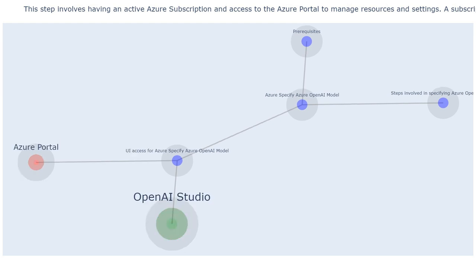OpenAI Studio is a web-based tool integrated within the Azure OpenAI resource that provides a user-friendly interface for working with Azure OpenAI models. It allows you to test your models, fine-tune them with your data, and deploy them to your applications. You can use OpenAI Studio to interact with your models, experiment with different parameters, and visualize the model's outputs.